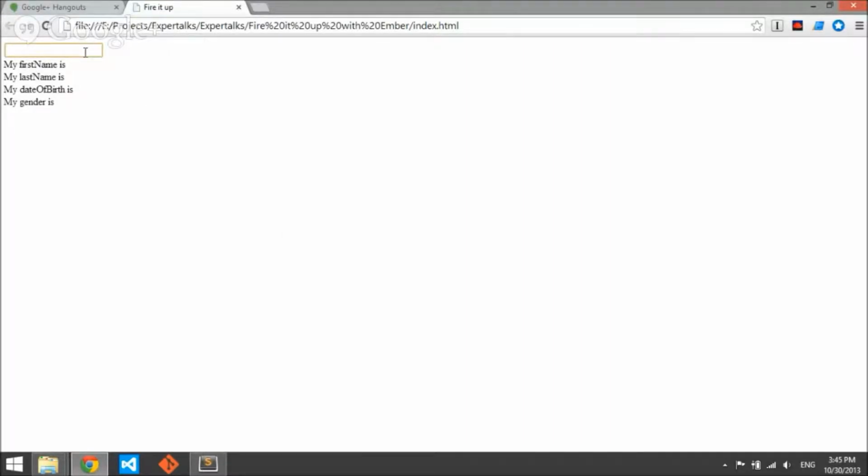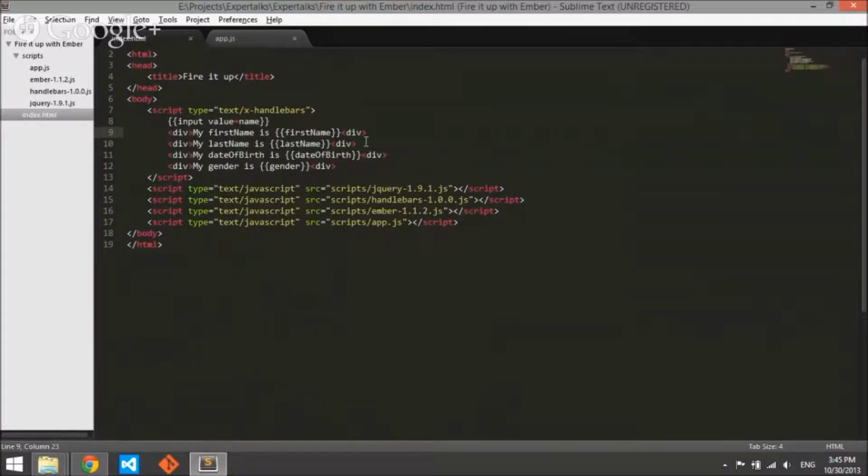Let's try and input something into the input box. Nothing happens. So what went wrong? Somehow all our bindings seem to have failed and nothing seems to work. What could be the possible reason? So now I'm going to comment out this particular field because it's no longer needed.